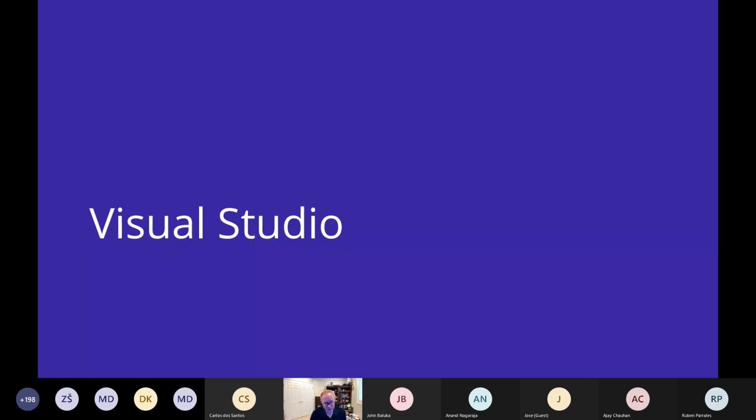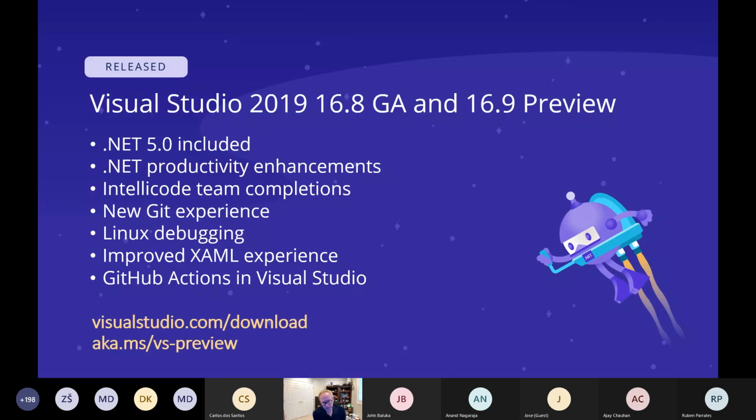We shipped Visual Studio 2019. There was an update in November with .NET 5, called 16.8, and it brought a lot of stuff. Obviously, .NET 5 is included. It has a brand new Git experience. We have Linux debugging for .NET projects, and I'll show that. It's got that new XAML experience I showed before, and we've added some amazing tech so you can easily publish any project that's in GitHub to Azure using GitHub Actions, and I'll show a few of these things.